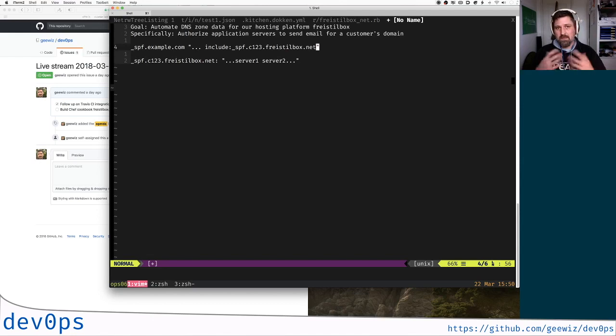And that adds another degree of freedom, because the customer doesn't even have to run their DNS with us. We'll simply tell them, well, just include SPF C123 in your SPF record, wherever that record is stored and maintained, and then you're good. And all we have to do ourselves is to maintain this particular SPF record.